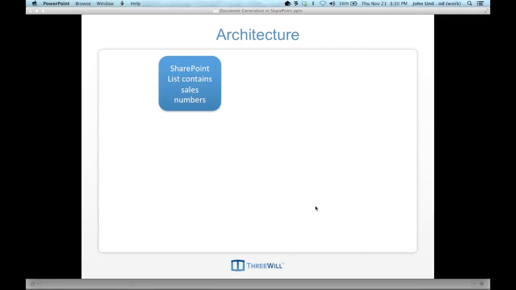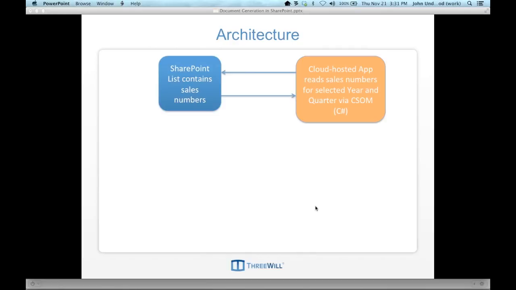Now, for the specifics of the app that I've written for you that I'm going to demonstrate here in just a moment, we'll start with the list that I showed you just a moment ago. I've got a SharePoint list, and it contains sales numbers for a variety of quarters and years. Then from there, I'm going to write what we would call a cloud-hosted app. That is to say, I'm going to have some server code that runs on another server. It's going to call into SharePoint, and then it's going to read the sales numbers from that list for a particular year and for a particular quarter.